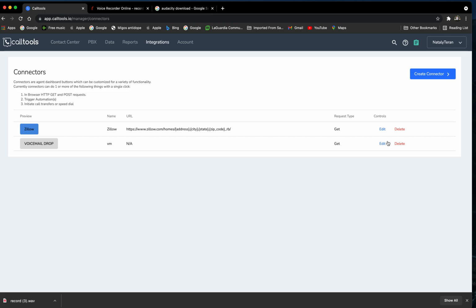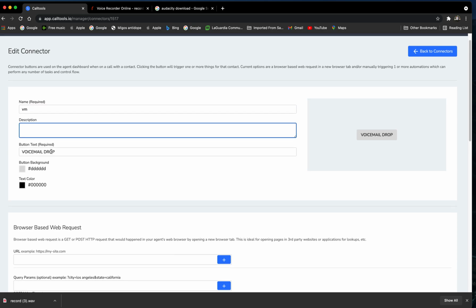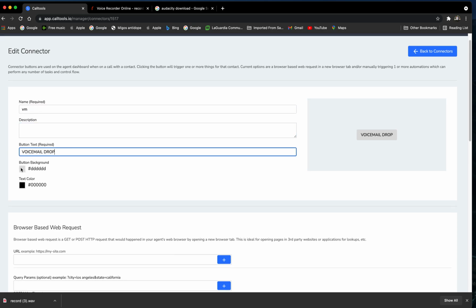So click create, and you're gonna give it a name. So you're gonna name it VM for voicemail. Now description can honestly be blank. Here you can change the color of the background. Over here is just showing you how this button is going to look in your agent dashboard. So I would just name it voicemail drop, something very simple. It can be lowercase, capital case, whatever you feel like.